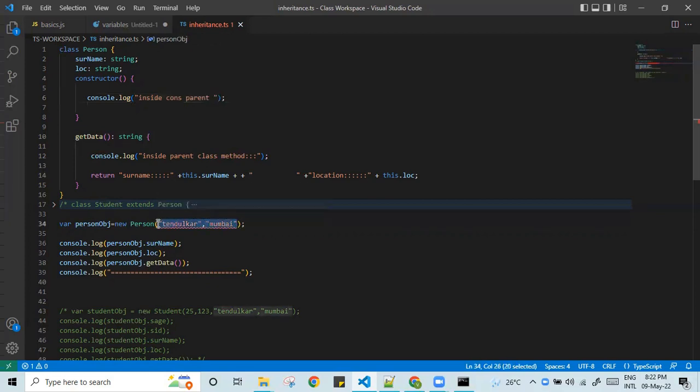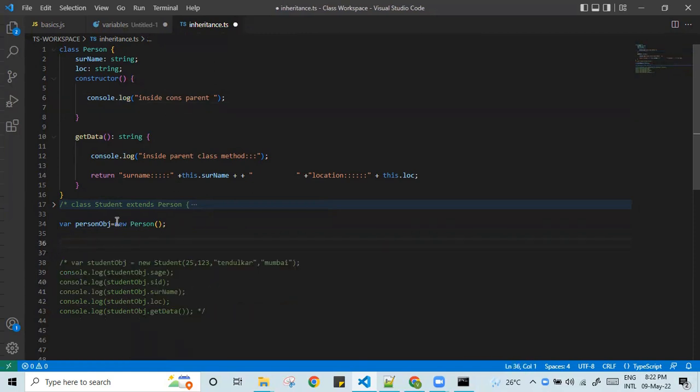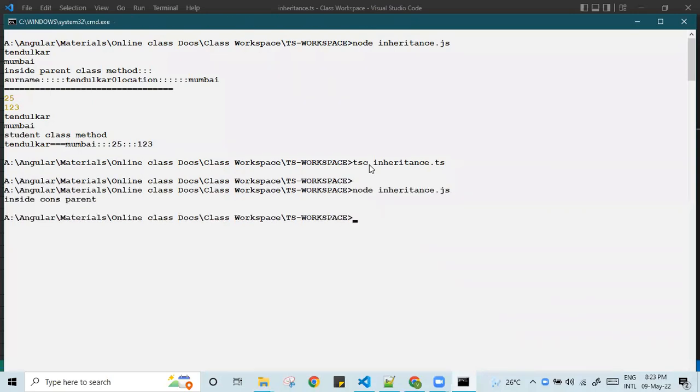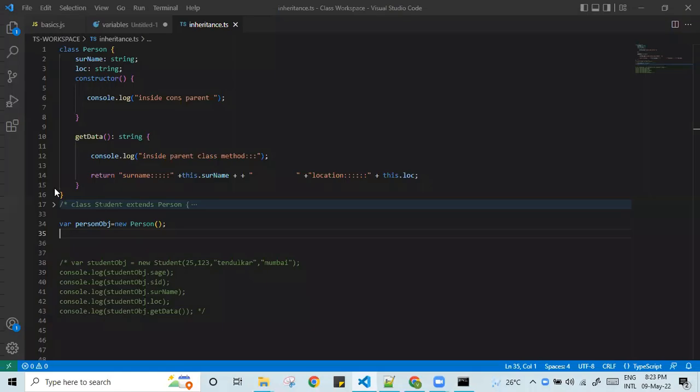Now I'm not calling any constructor here. By default, I'm adding one object. When I'm creating this object, automatically the log will be called. I have not given any console log, and I have not called any constructor. I have only given the statement. For your reference, I'm telling you this. Compiled and executed: inside constructor of parent.